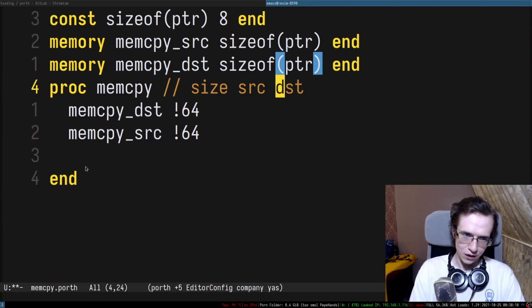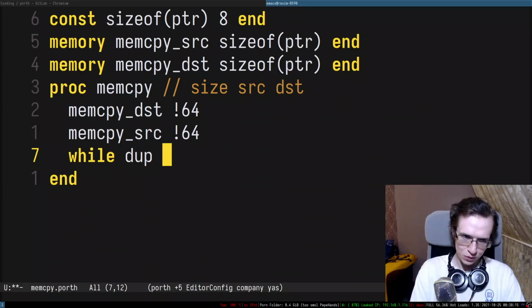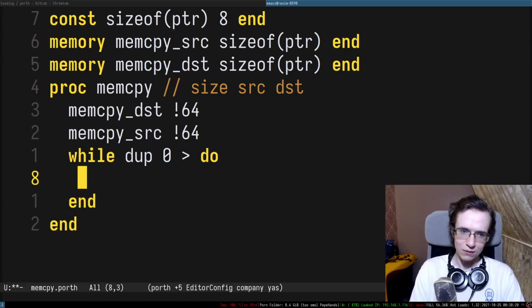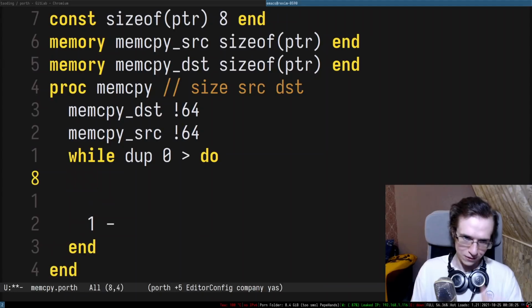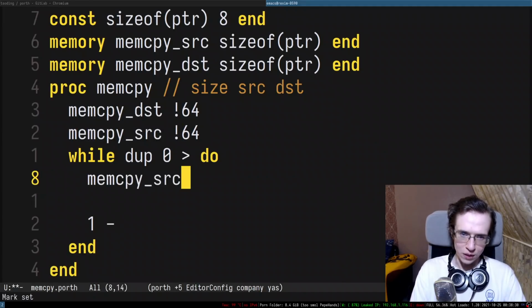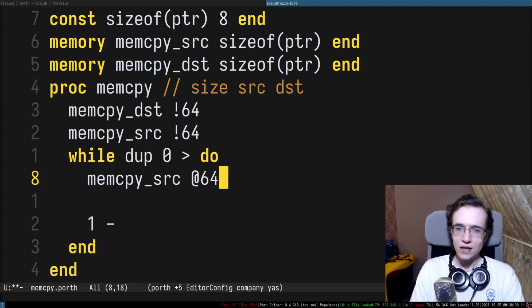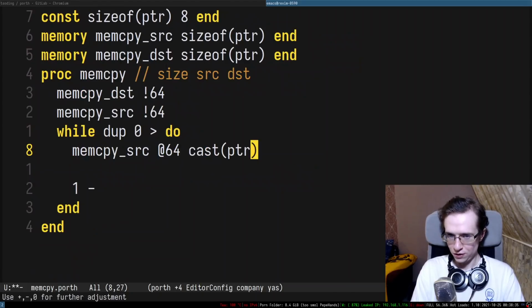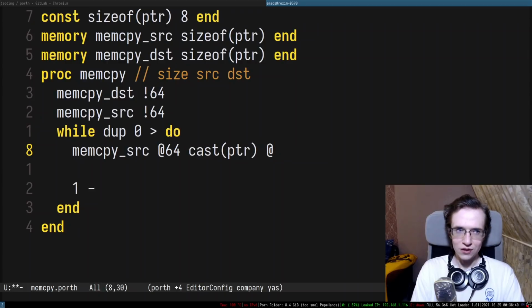So we're going to define a loop while duplicate is greater than 0. We're going to keep looping, and we're going to be subtracting 1 from the current index. After that, I need to grab the source, so that gives me the pointer. I read that pointer, so it gives me the value that I will probably have to cast to the pointer, and then I read the character.